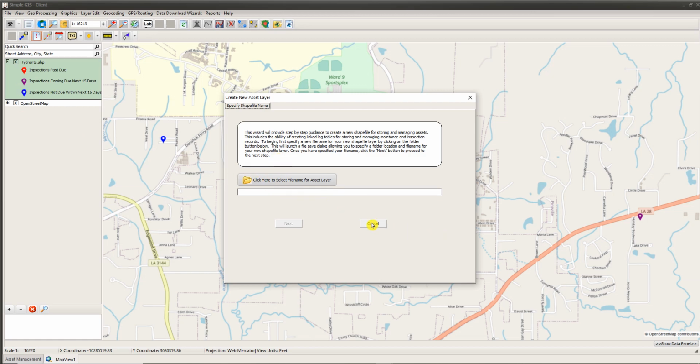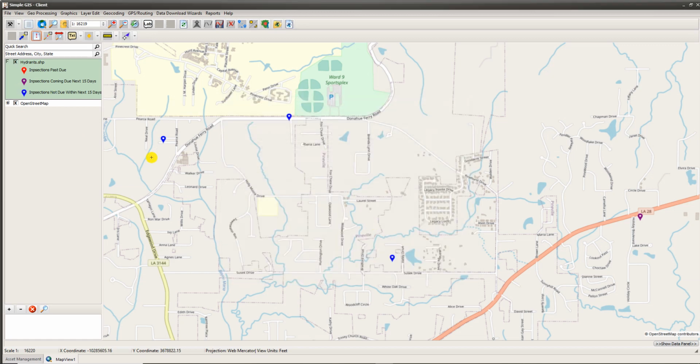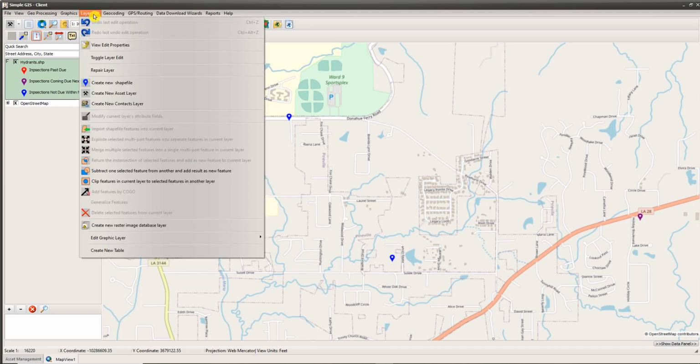You can also find this underneath the layer edit drop down menu at the top of your map view document. So if you click on that and look at the list of drop down layers, about not quite midway down, you'll see there's a create new asset layer menu item again.